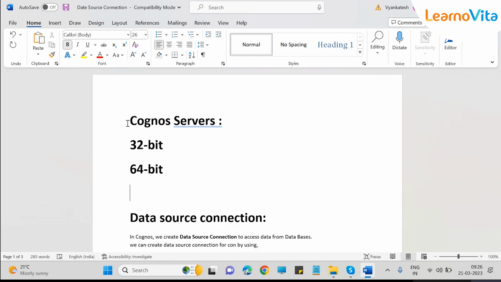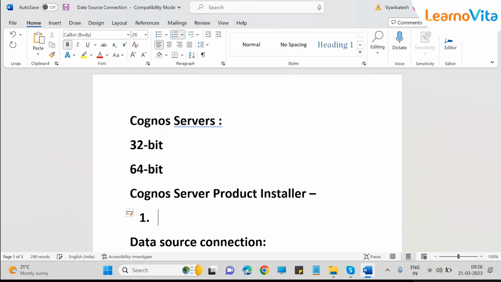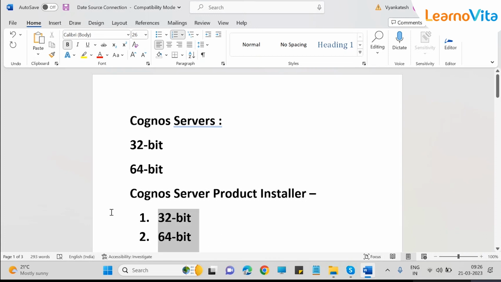And the Cognos server product installer has two flavors again: one is 32-bit, the second is 64-bit. Now, what does it mean? How is it different? That I will let you know in just a minute, because this is required to go ahead. Otherwise, you can't understand.